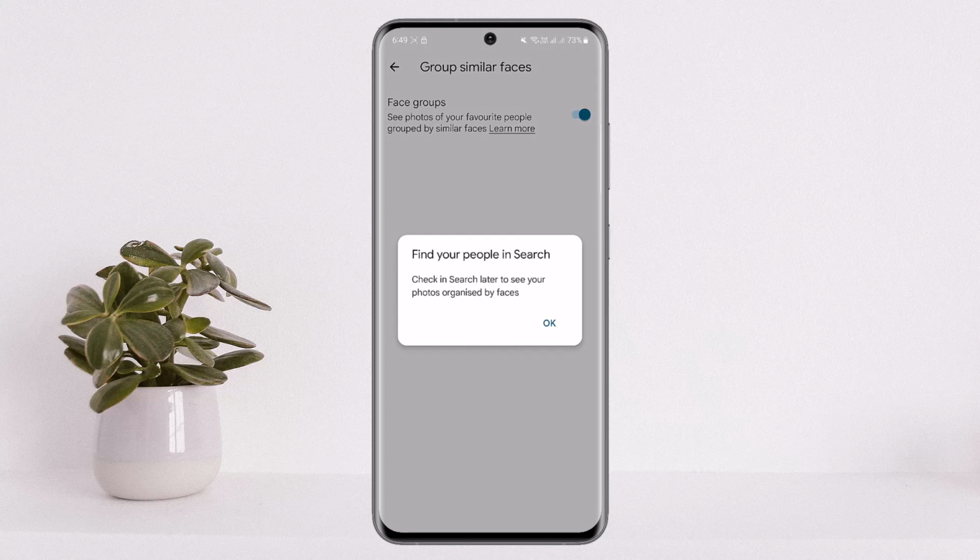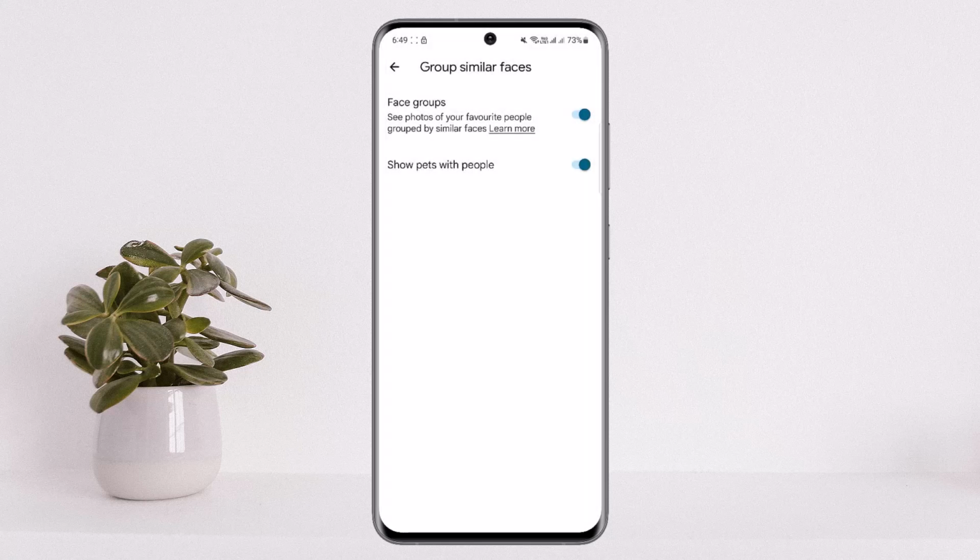Simply toggle this on, and once you do so, Google will scan for the pictures, and pictures with similar person faces, it'll group together. So this way you can enable face grouping in Google Photos.